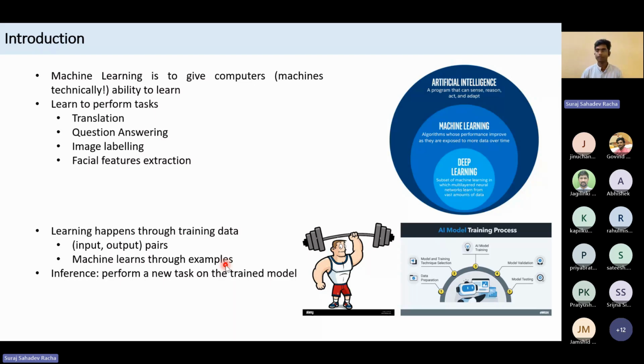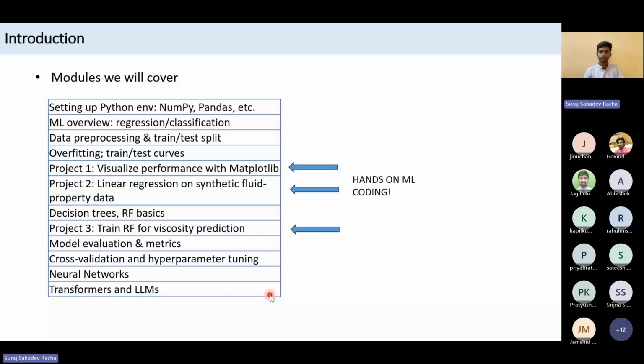And while we are inferencing, like while actually using the model, we do not see the trained data. While using the model, the data that is seen is completely new. Now, in this module, we will be covering a lot of things. So first of all, setting up Python, NumPy, the whole Python environment. Then in detail, we'll be looking into the basics of machine learning, the mathematics of it, especially regression and classification, then data pre-processing, overfitting, how do we actually train the models, and train-test curves.